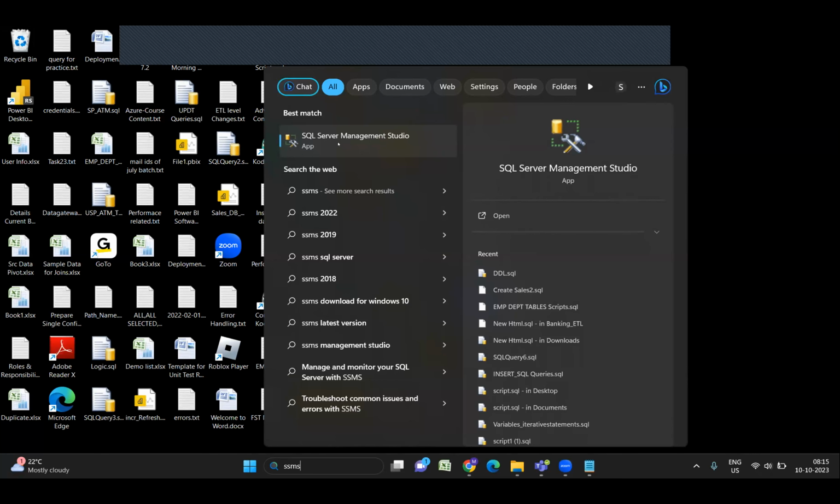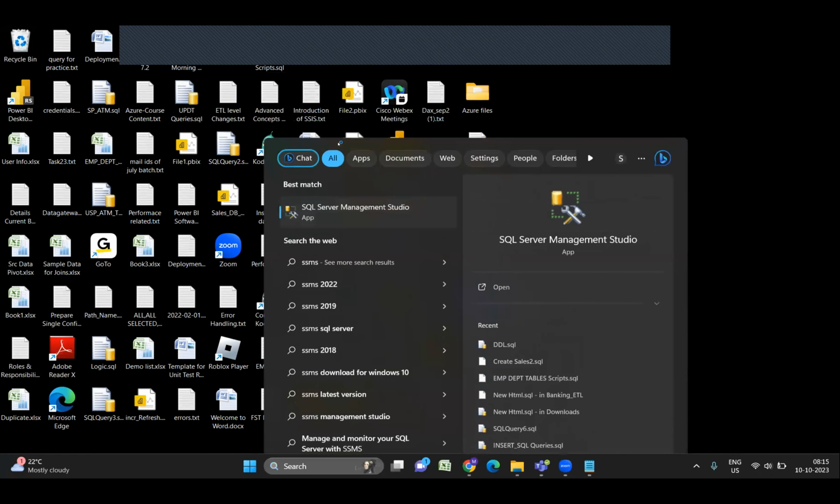By using SQL Server Management Studio, we can connect to the database server. SQL Server Management Studio is a client application to connect to the database server. Does anyone have any questions? Okay, right. So once we have installed the software, you have to type SSMS in the search and then click on this.